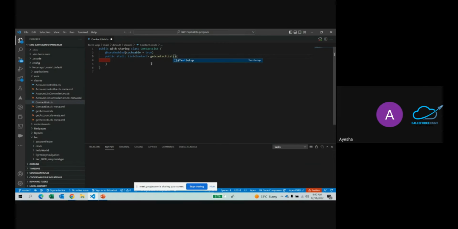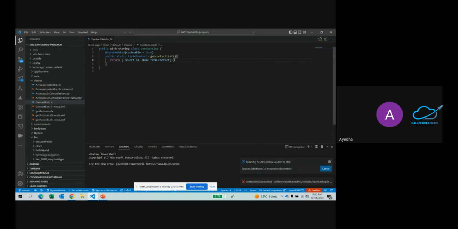getContactList. I'm using a simple query and a return statement. That's it, and I'm saving this class.